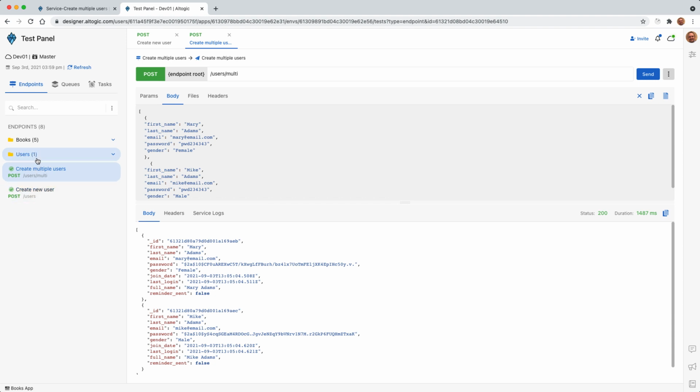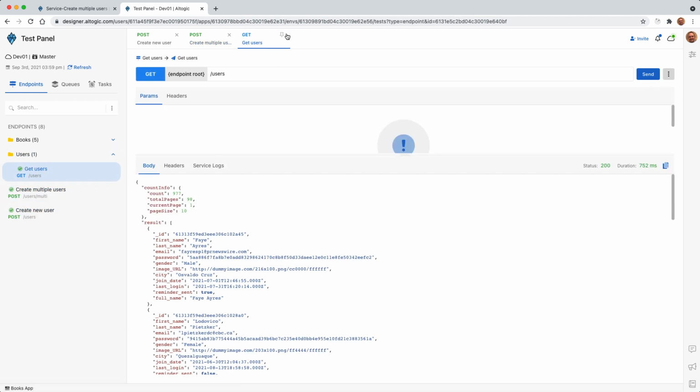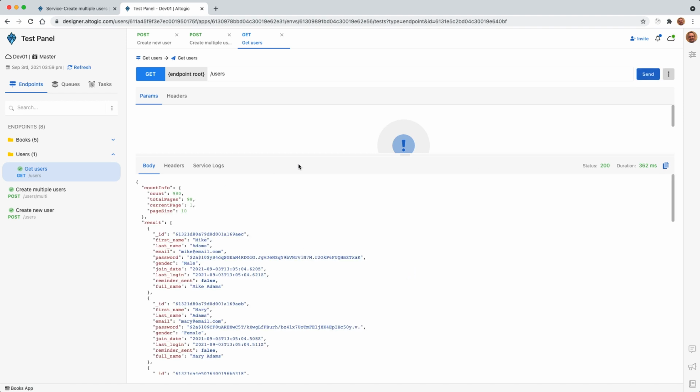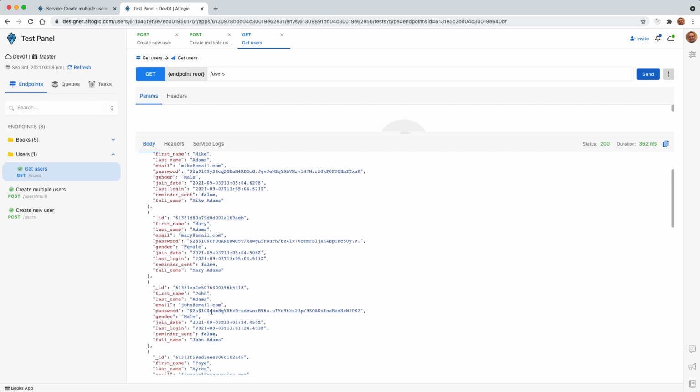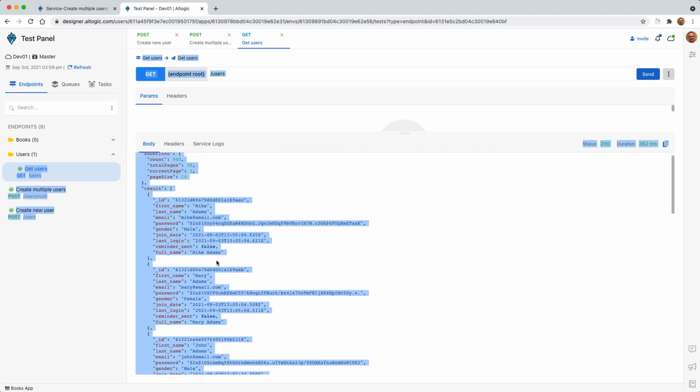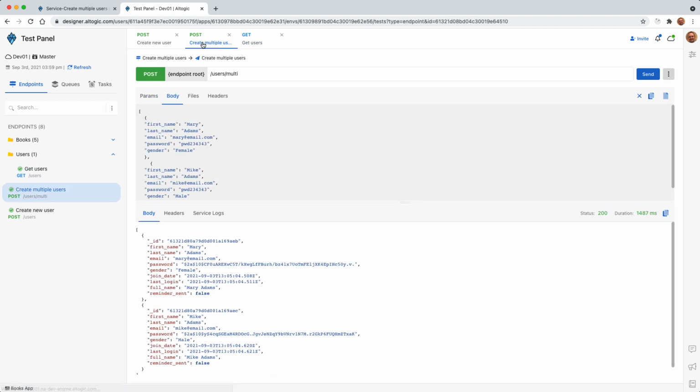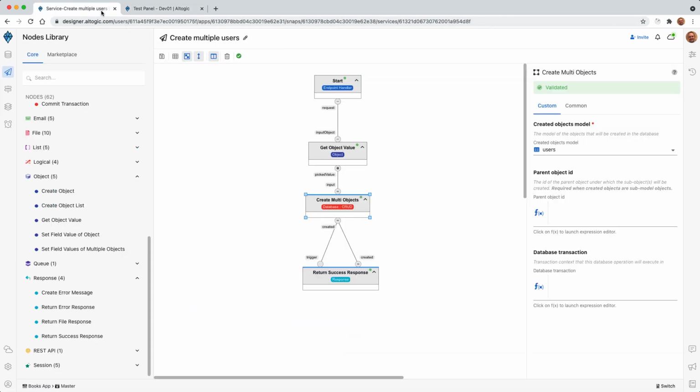We can also go back to see the list of the users that we created. Okay, let me run this. This basically gets the first 10 records from our users model sorted by the creation date, descending. So Mike, Mary, John, all three of them are there. Okay, so we successfully created users.